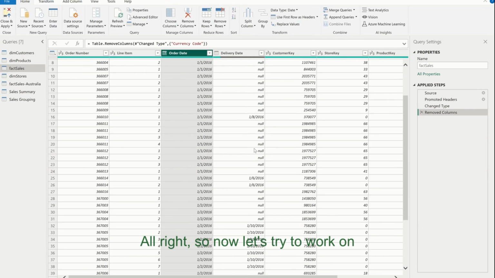All right, so now let's try to work on parameters. As you can see on the Home ribbon, you will have Manage Parameters. If you click here, you will have the New Parameter option, or Edit Parameters, or Manage Parameters. So what are the use cases of using parameters? Let's say you have 10 years of data.